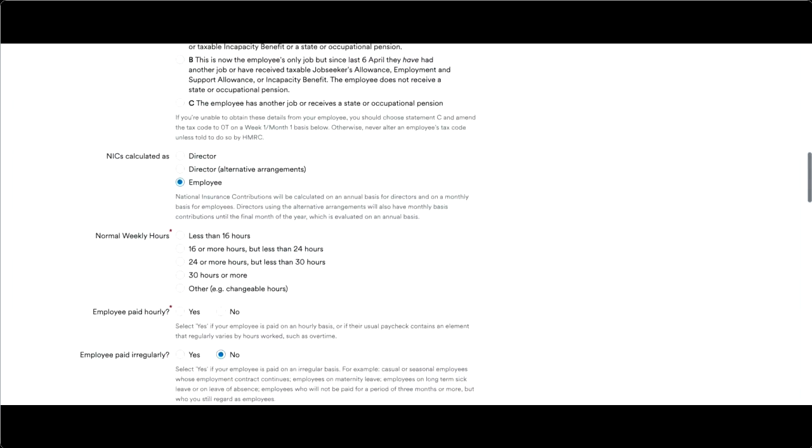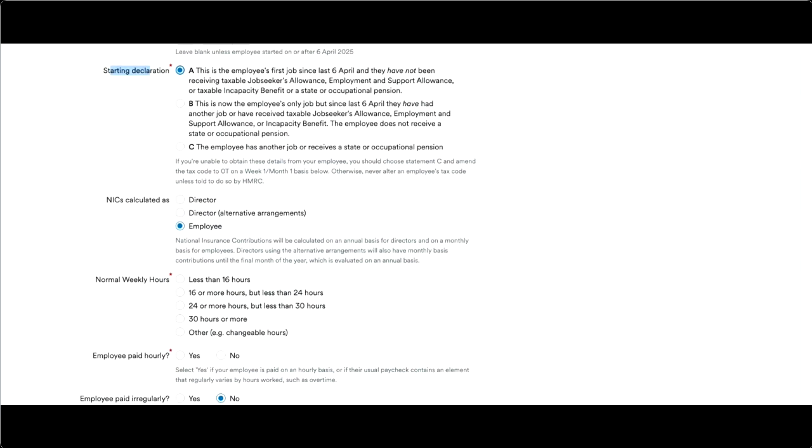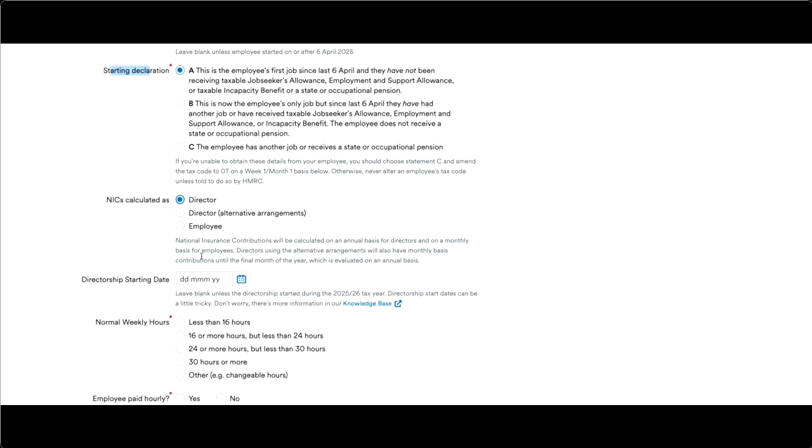Next, we need to tell HMRC how their national insurance contributions should be calculated. Now, if they're not a director of the company, you would just choose employee. If they are a director of the company, you'd need to choose which of these methods to use. There's some guidance on the page here if you're not sure which to choose, but please check with your accountant, as they might have some advice for you. Directors would also need to select their directorship start date if they started midway through the year.